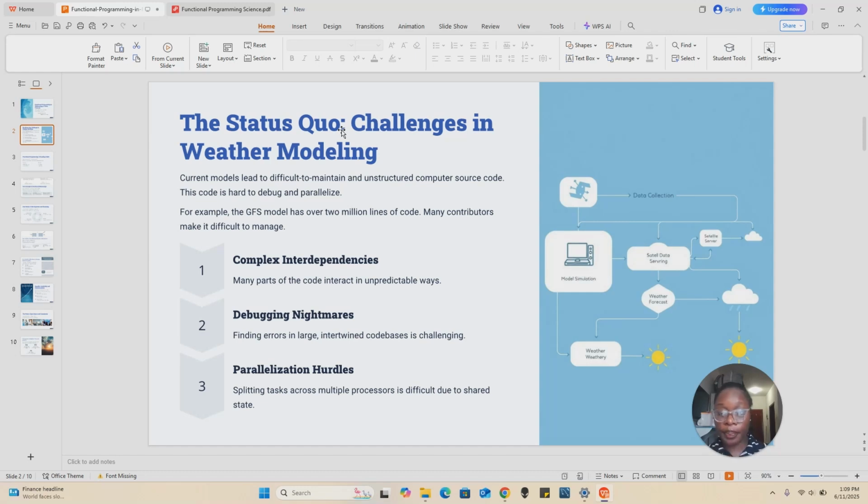consequences. Parallelizing these models is also challenging. Shared states create dependencies, making it hard to divide the workload across multiple servers, leading to inefficient simulations. These are serious limitations in an age when we need faster and more accurate forecasts.